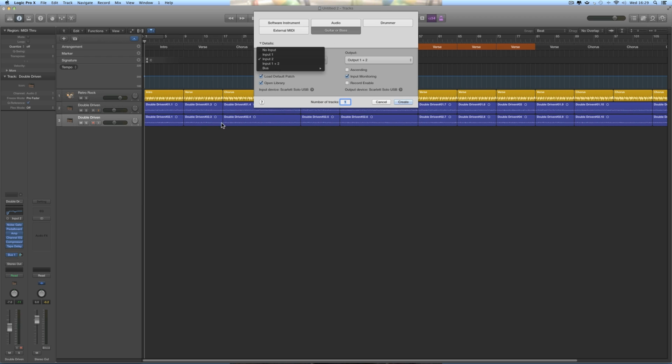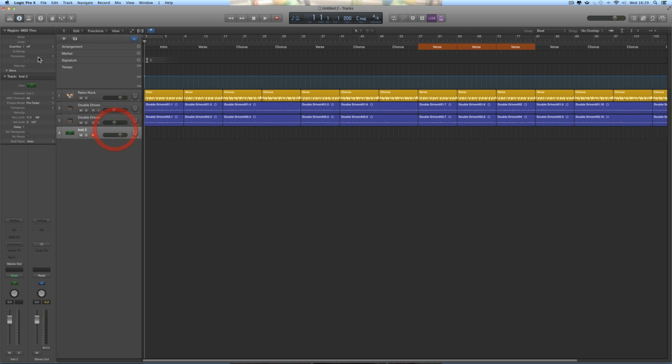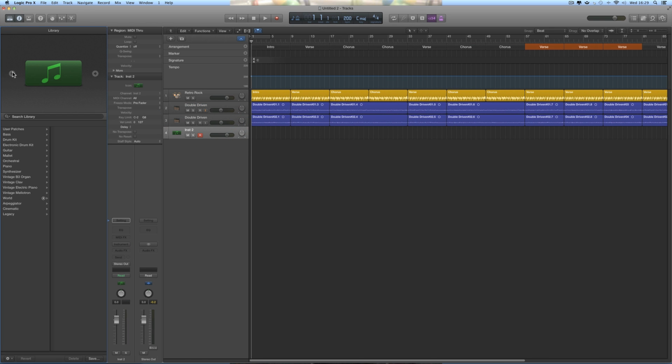Again, you can record just the intro, verse, chorus, and then copy the bass over to the other bits, etc. But I'm going to use a software instrument bass. So I choose software instrument track, create. There's the track, selected, library, bass. I'm going to choose the Liverpool bass. You can try lots of different basses.